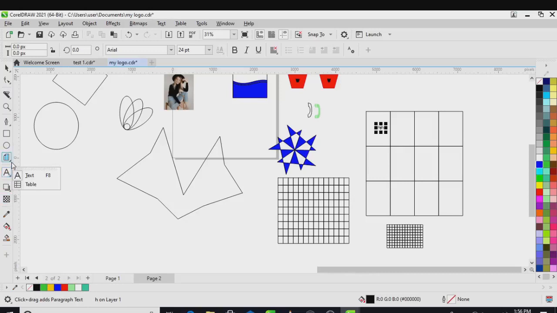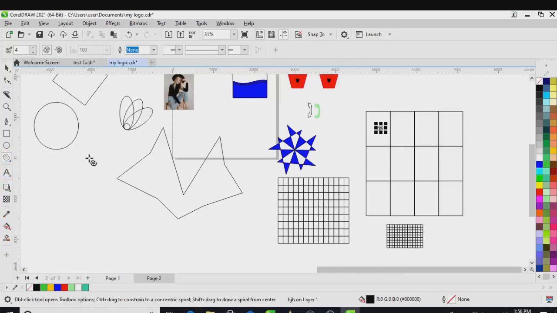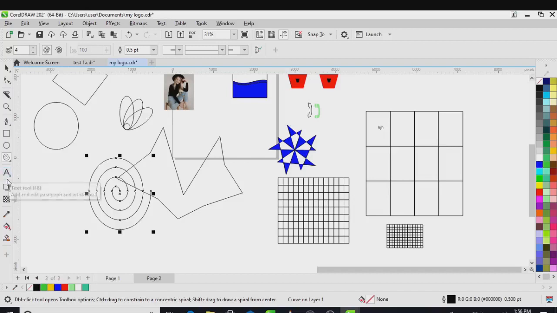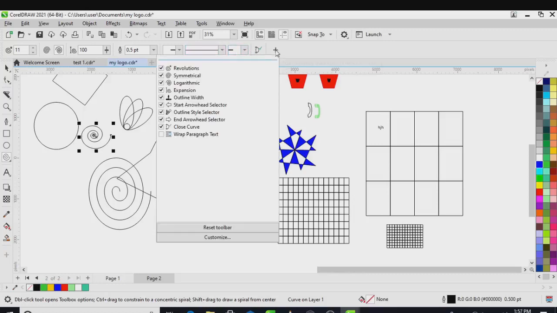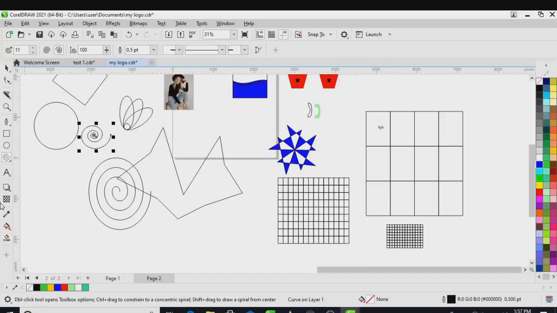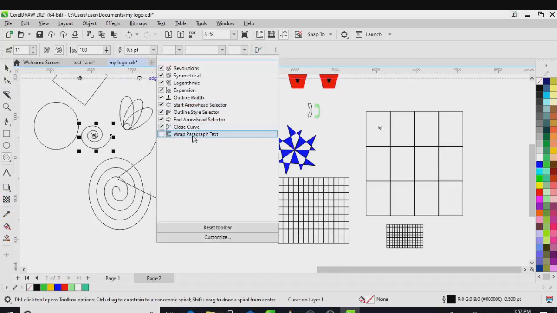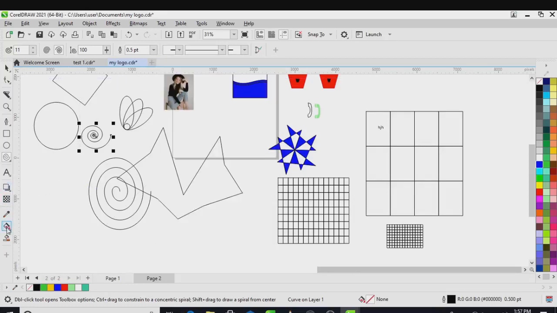What else? Spiral. Spiral is just a shape too. And always remember, you can get more options here. If there's something you can do with a spiral that is not here, always remember to click on the plus sign, and then it will give you options. Please remember to watch my video about wrapping text. I'm going to release a video soon about wrapping text, when I will use this picture.